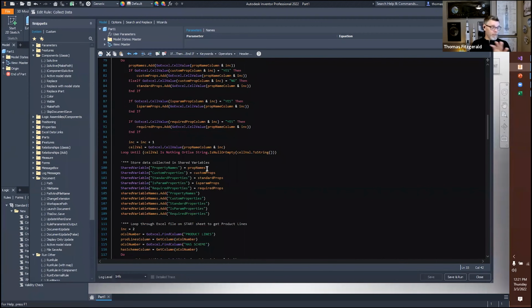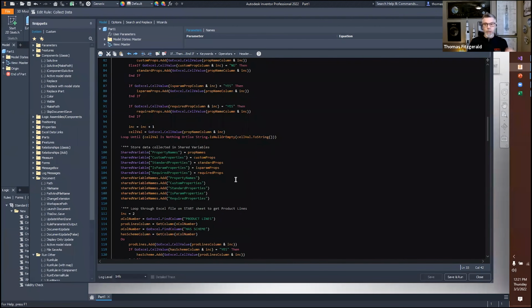And what I've done in this particular instance is I've used shared variables a lot. And I think I've talked about shared variables before in one of my KVAs, but just as a refresher, a shared variable is an in-memory placeholder or repository where you can store information.